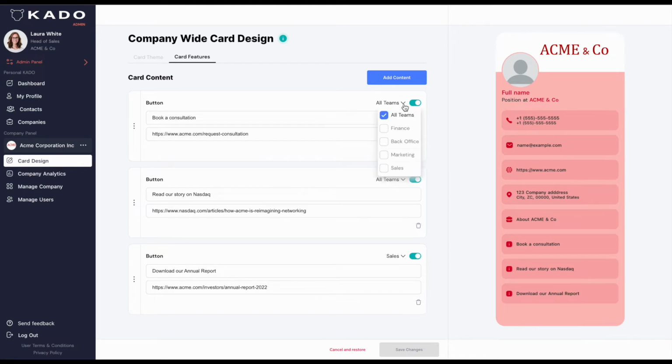All of these calls to action can be assigned either to the entire corporation or just to individual teams. You will also be able to add socials at the corporate level. Just select the social, give it a display name and the link, and choose on what teams you want to have them displayed.